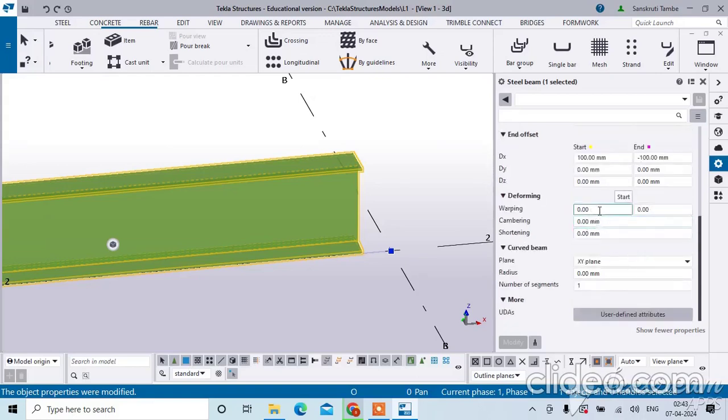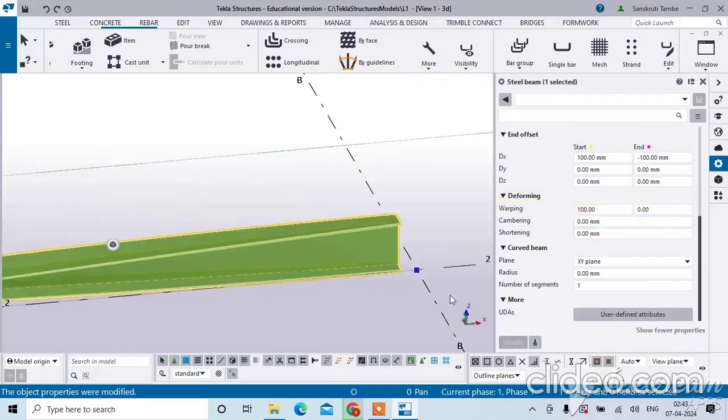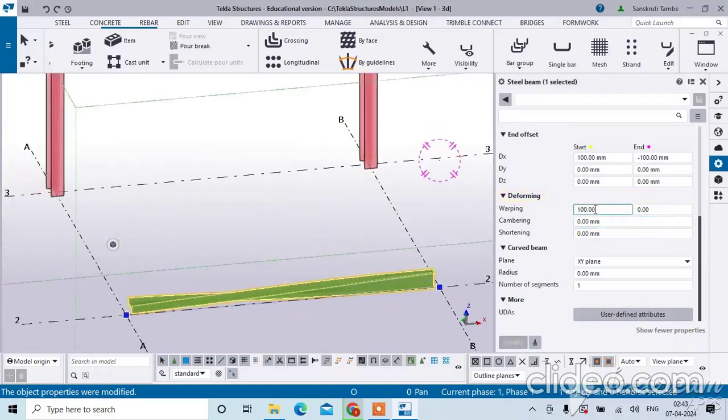Then the next property is related to deforming. Again, deforming, warping of the beam, cambering and shortening are just similar to the column. If I provide over here 100 mm and modify, you can see the beam is warped. Again, as I said for the column, these are specially required things: warping, cambering and shortening. If it is given, then only you can go for that.